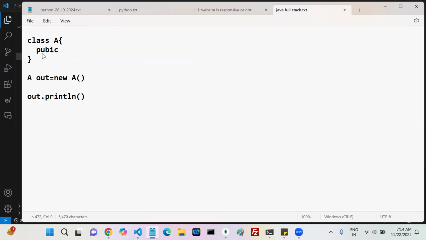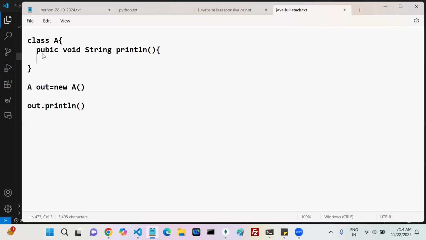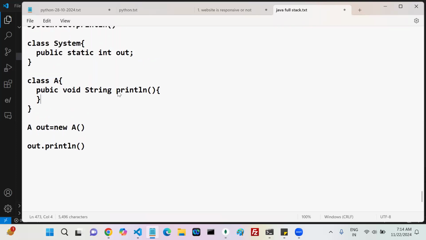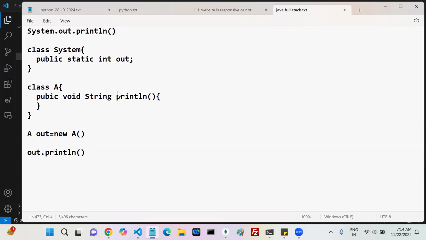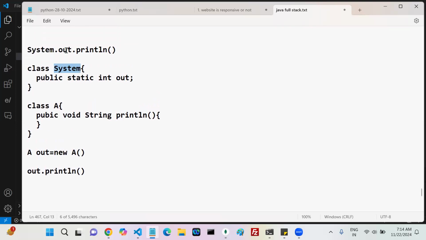My public void println, if you write something. Done. Now the same theory you can apply here. Now see, System is a class. Out is a static variable inside the System class.